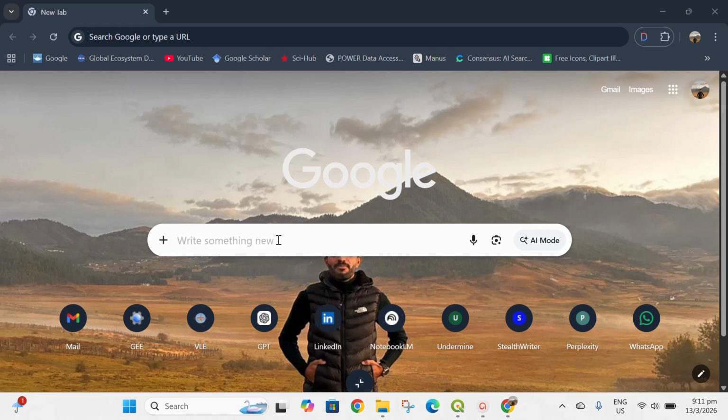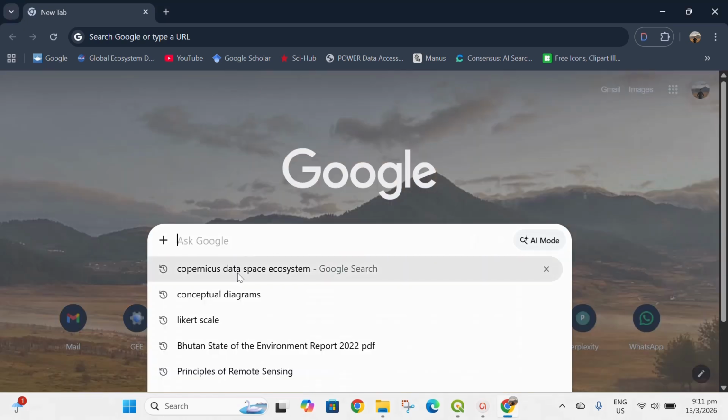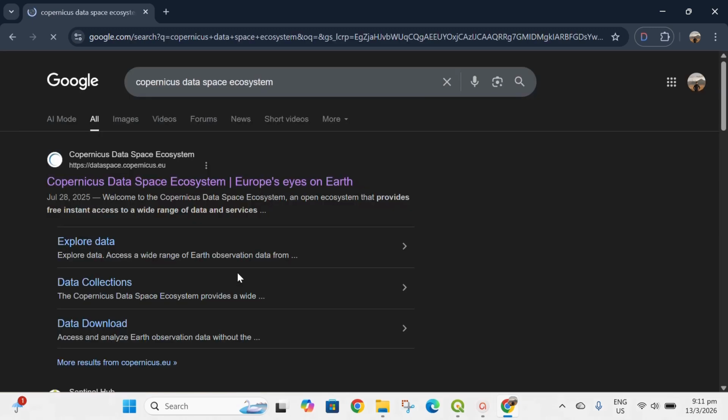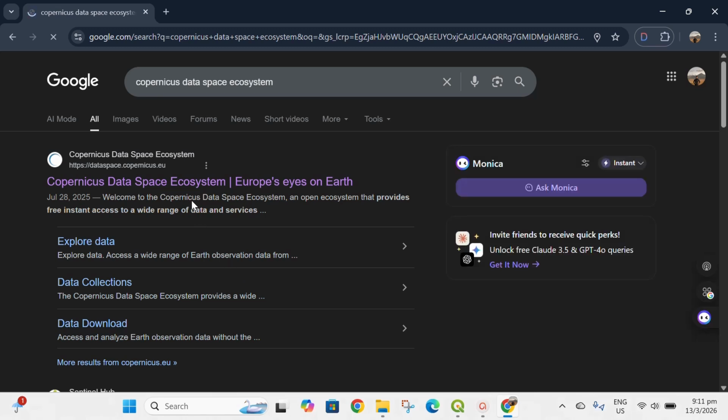So today I want to show how to download the Sentinel-2 image from the Copernicus Data Space Ecosystem. So in Google, you will search Copernicus Data Space Ecosystem. Here it will take you to certain sites, and then you will click on the first site that appears in the Google search.